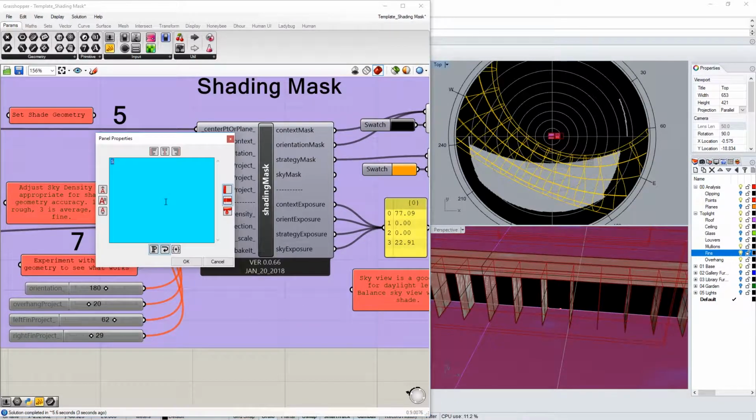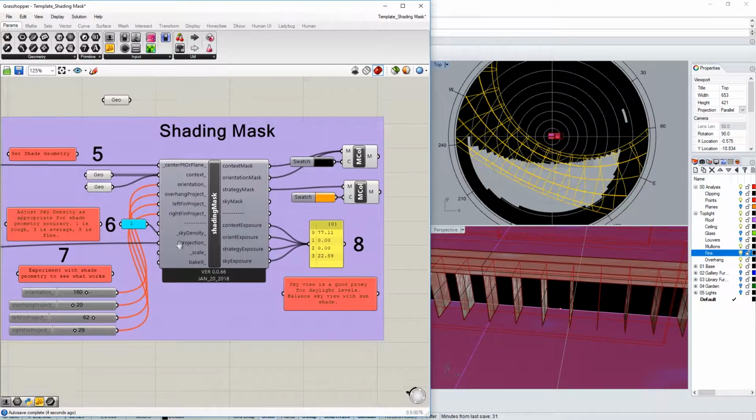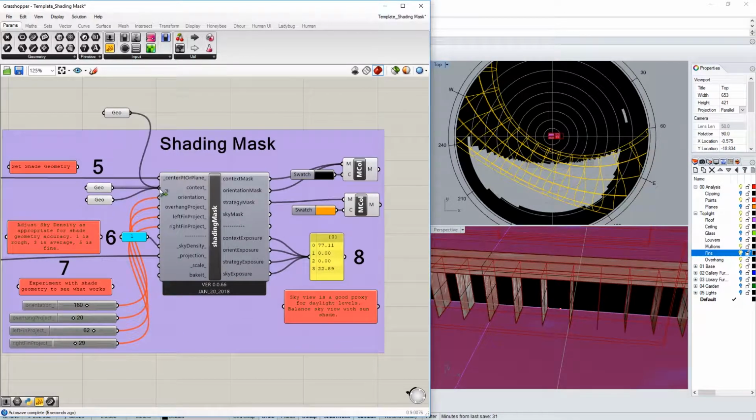So as you look through different options, set the sky density to an appropriate value that's going to allow you to look through relatively quickly. And then as you refine the scheme or find something that is a good representation, increase the sky density so that you can get a more refined picture of when the sun is going to be shaded.